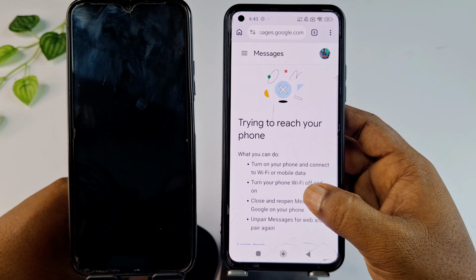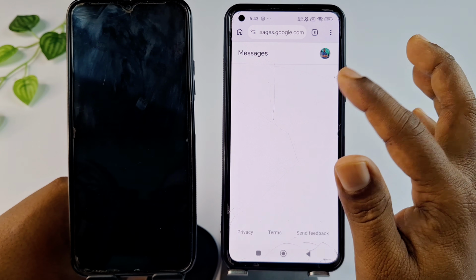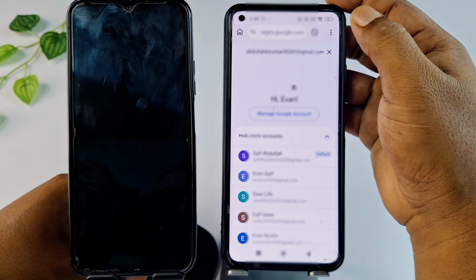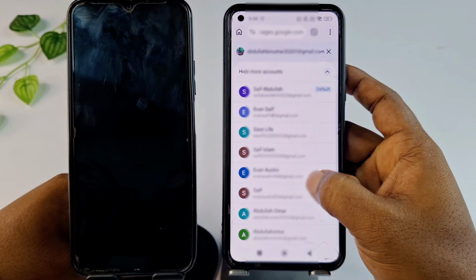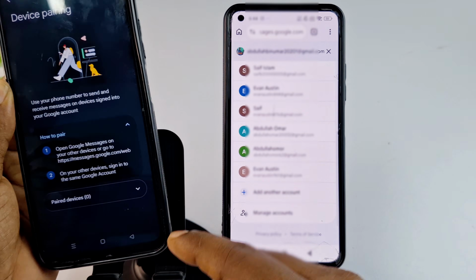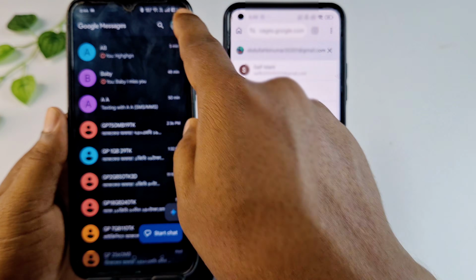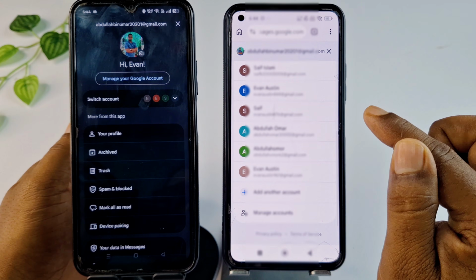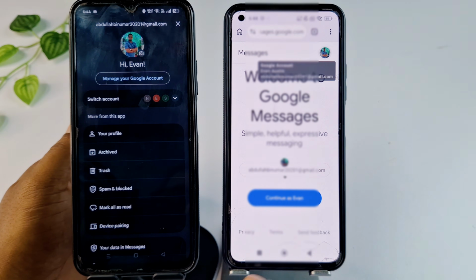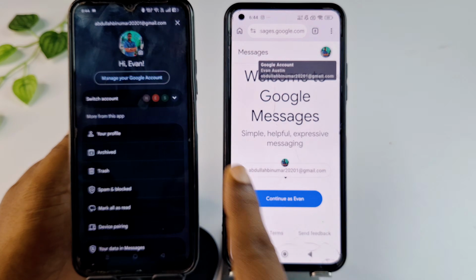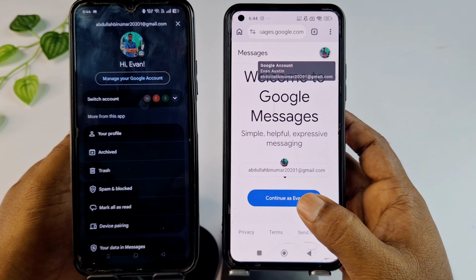And after that, you can see it's trying to reach your phone. So I couldn't do it. So I need to click here on this icon. And after that, I need to add this same Gmail account. You can see, let me go to that same Gmail. I need to log in to this same Gmail on this phone, I mean the second phone. Okay, so after that, let me click here, continue. You can see there is the same Gmail. Both are the same. So let me click this one, continue.